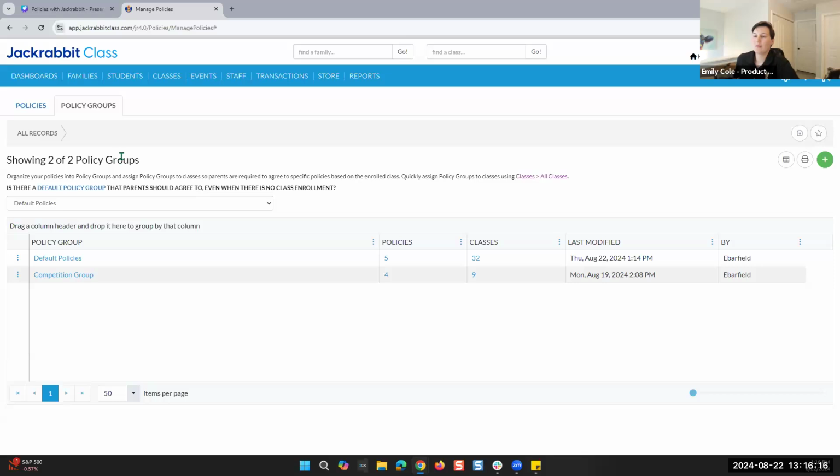If you are also looking at your policy groups, if there is a default policy group that your parents should agree to, even if there's no in-class enrollment, this is where you will add this. So let's say a parent has created a parent portal, but they have not enrolled in any classes. They've entered in all their information, and you don't require a class enrollment for them to just get into your organization. You can have them go ahead and have them assigned to different policy groups. That way you can make sure that they are at least agreeing to the bare minimum policies that you want them to. So I've got this set as default policies.